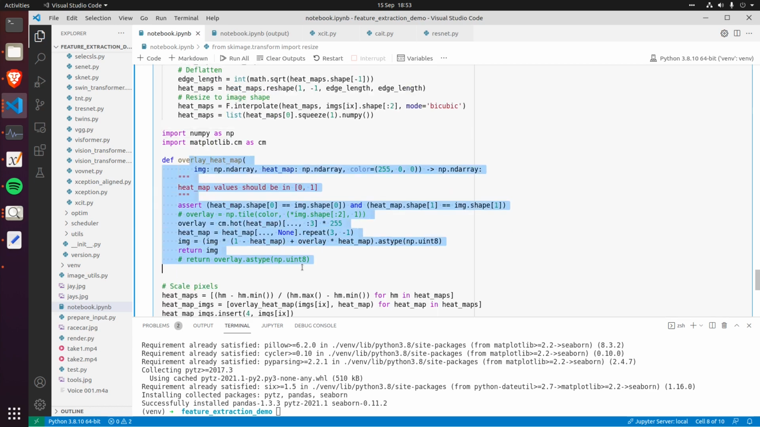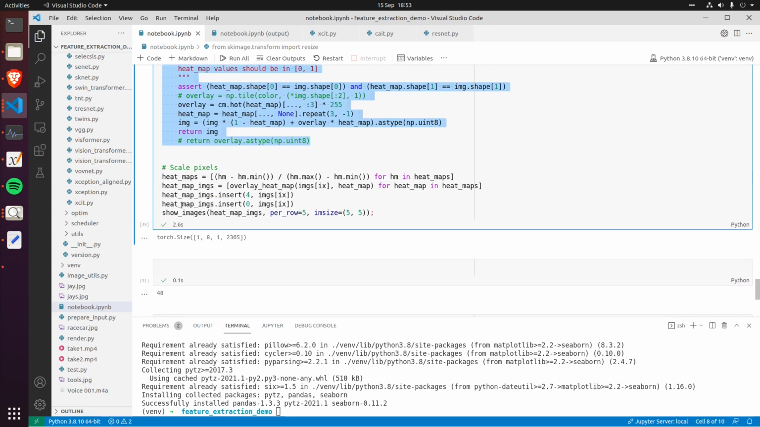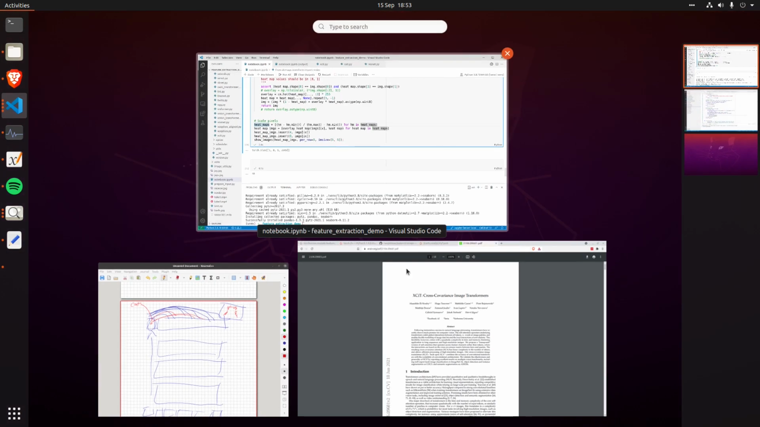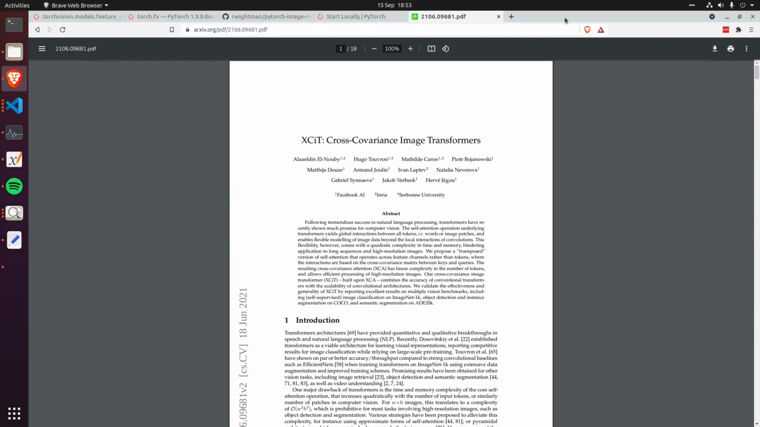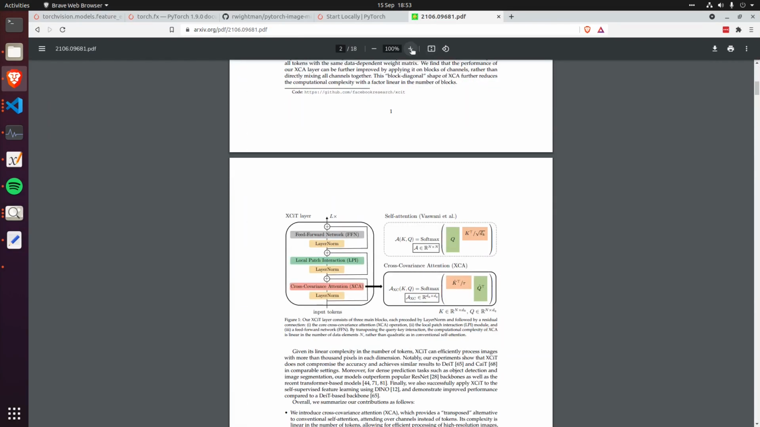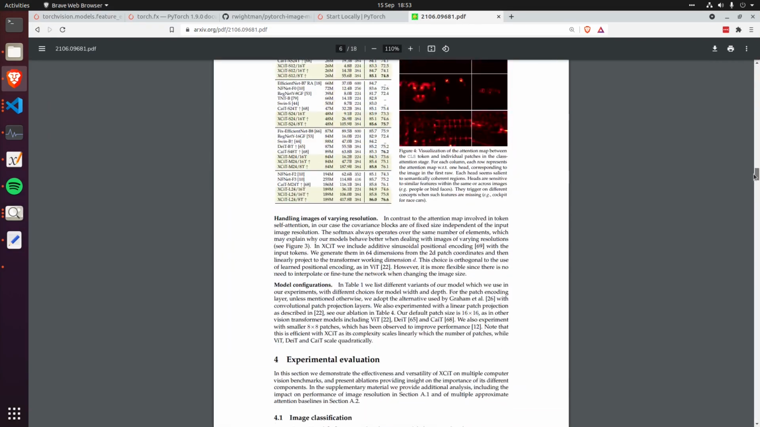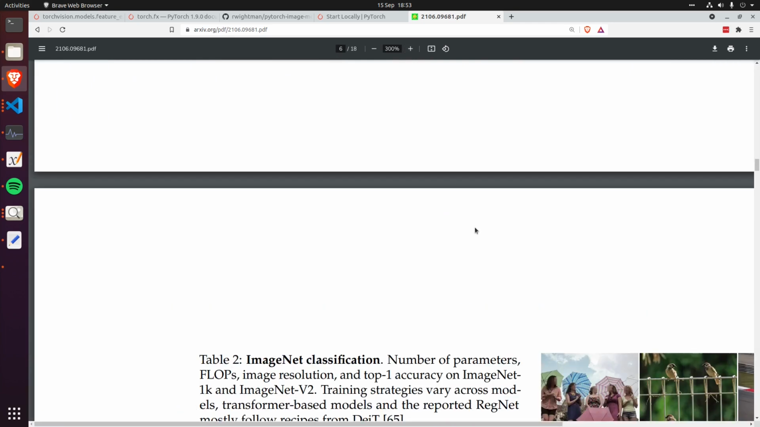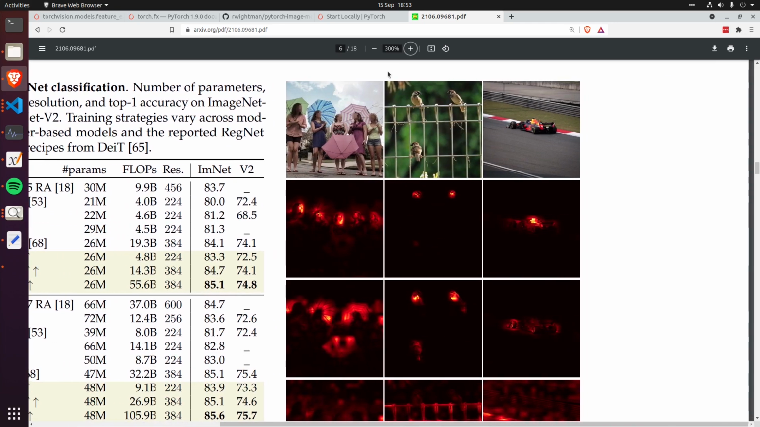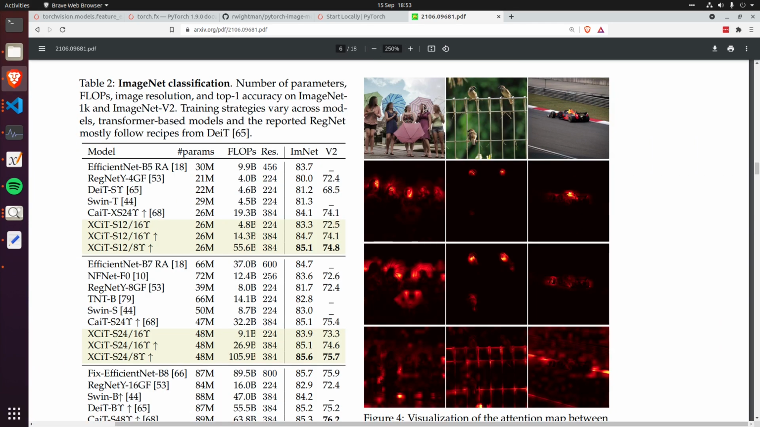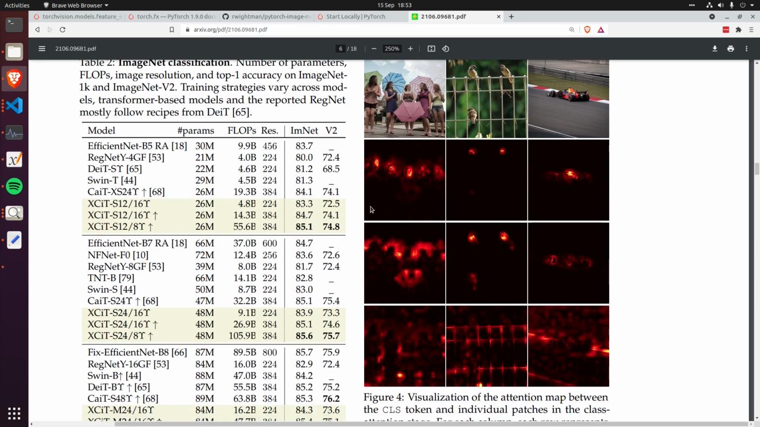This is just to overlay the heat map, just a bit helpful. So yeah, the reason I wanted to do this is because in the paper, they show this exact thing. So in the XCiT paper, they have this picture with these umbrellas, and then they show the attention heads, 3 of the 8 attention heads, what they're doing.